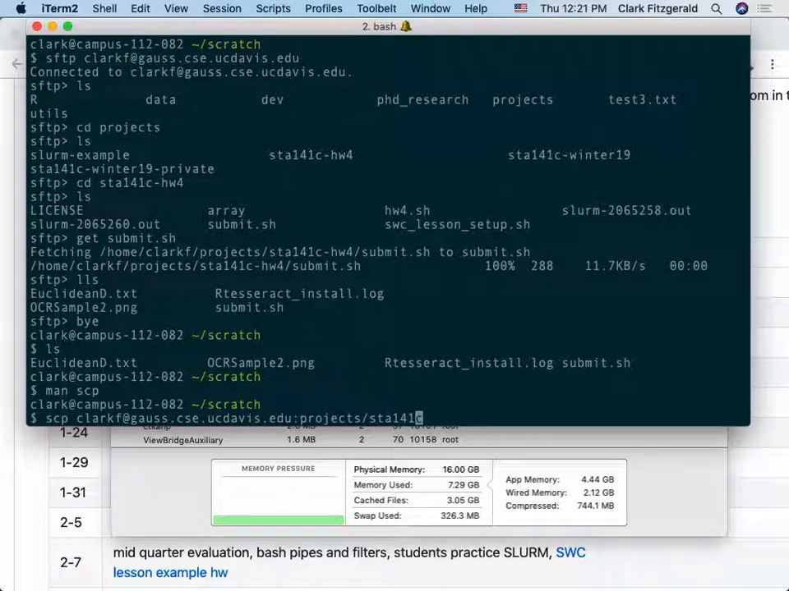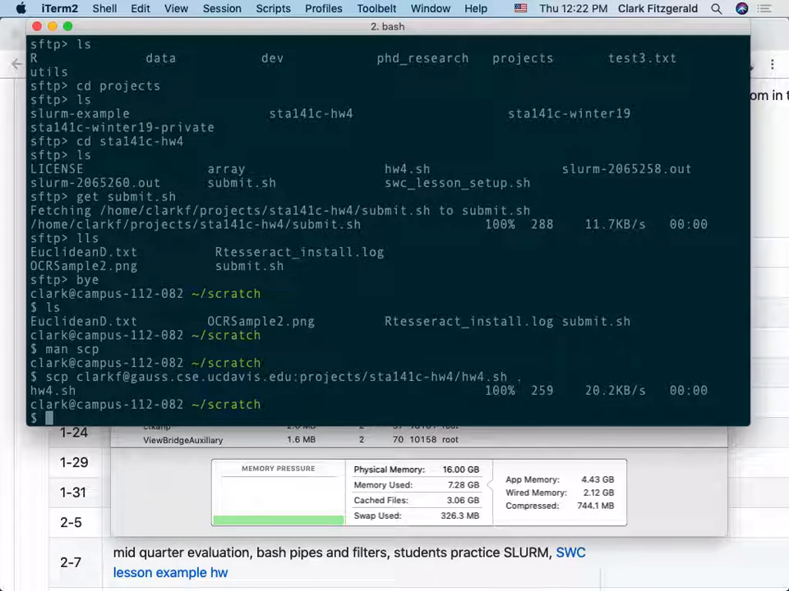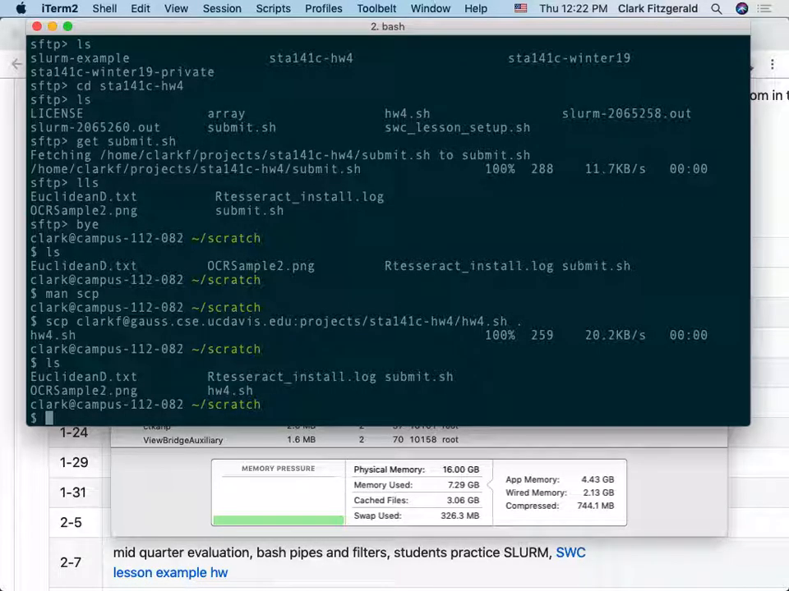Let's see, 141C slash homework4 slash, so that was homework4.sh. There should be one file that I have there. Okay. So that worked. And now if I do a local ls, I see my homework4.sh.